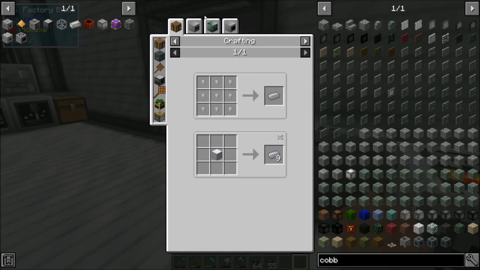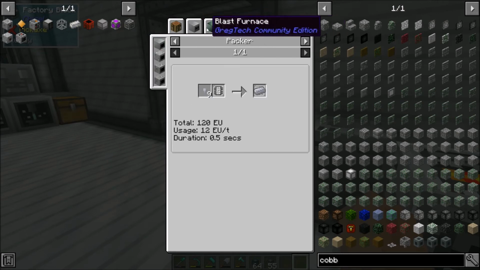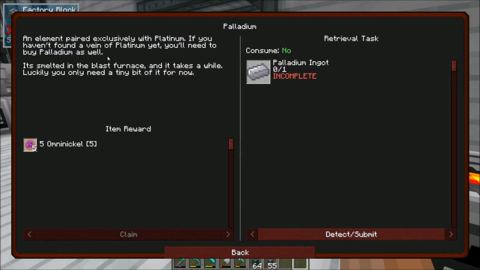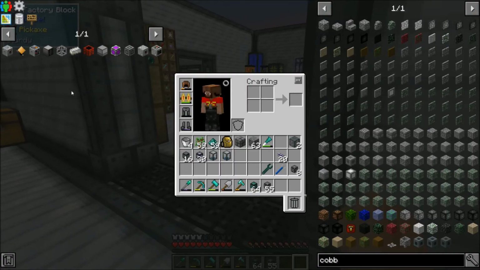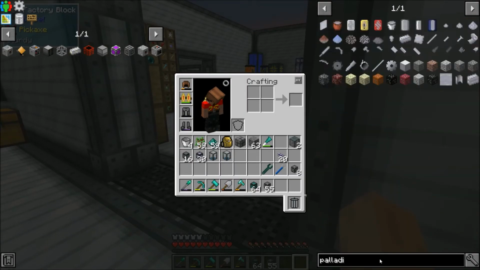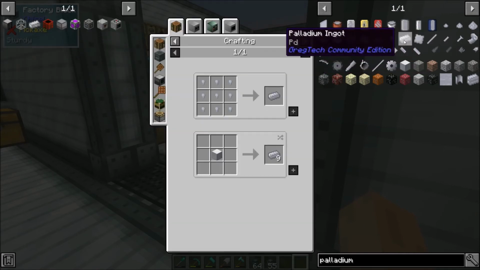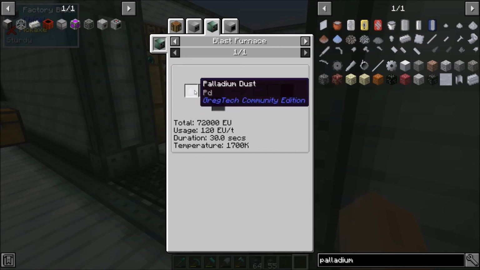So I guess we can try to go ahead and make palladium. Is that just made with the palladium dust? Let's see if it talks about it in the... Okay, an element paired exclusively with platinum. If you haven't found a vein of platinum yet, which we have automatic platinum from Deep Mob Learning actually, we can buy it. So it's smelted in the blast furnace, and it takes a while. So palladium. I can also get rid of some of this stuff. A palladium ingot from palladium dust.